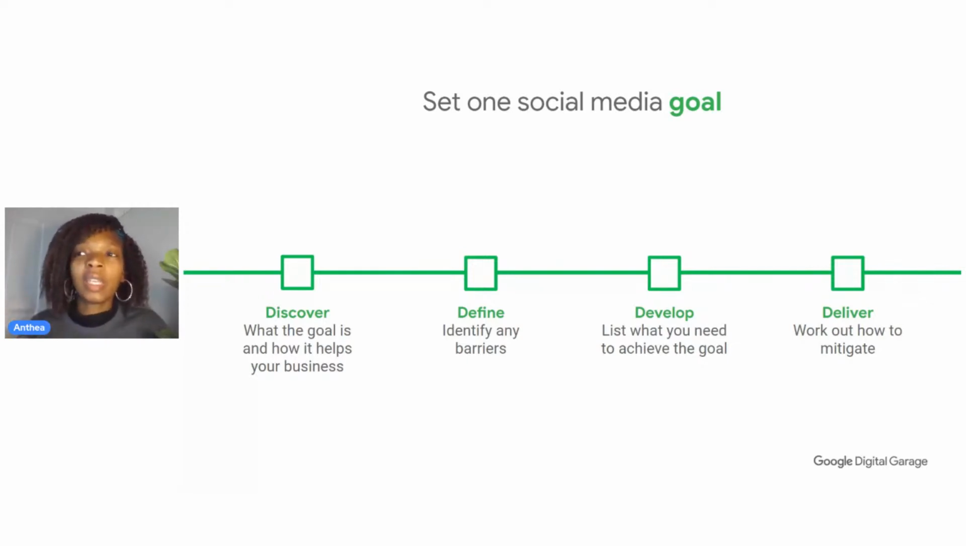And then lastly, think about going back to that define step. How can you remove those barriers? For everything that you said is going to get in the way, how do you counteract it? Because you know those things are coming. How are you going to counteract it?